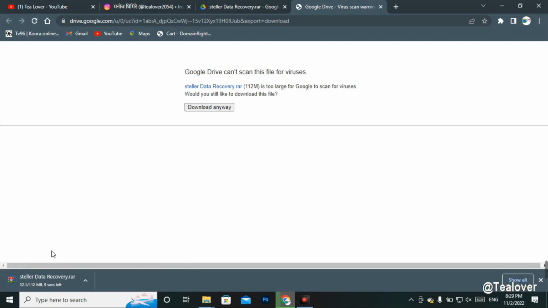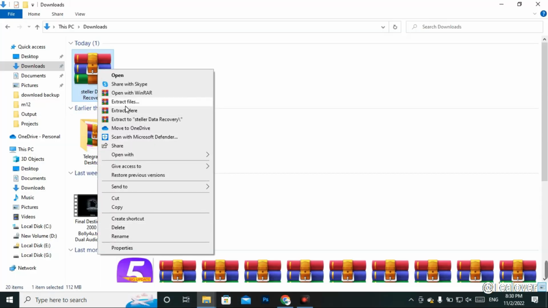So you will find a Stellar data recovery tool over here. So you have to just download this software. So as you see, our software is downloading over here. So you have to extract this file over here. So click on the extract file.